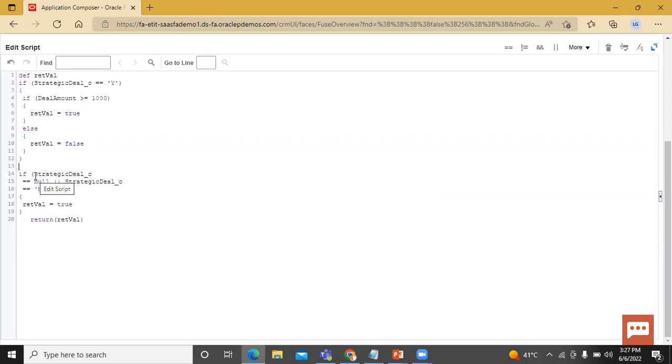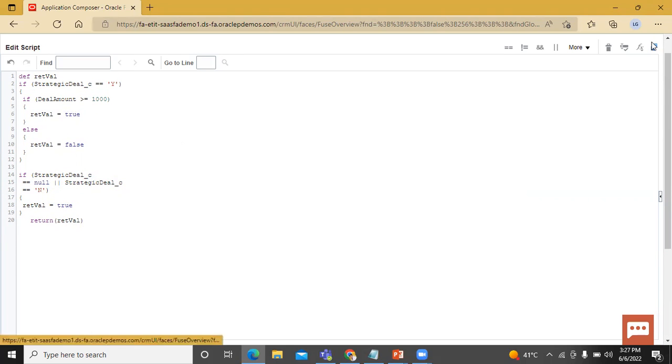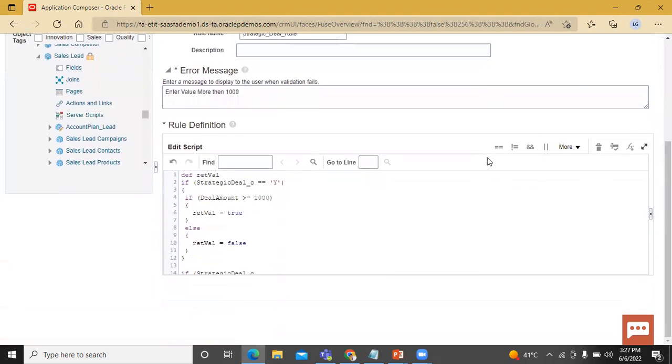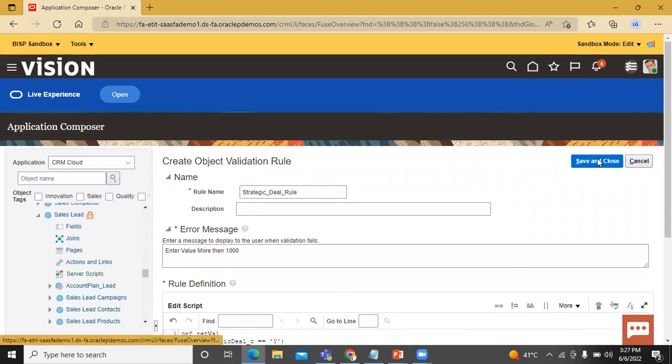And if we can't select the value, we can't enable the checkbox, then it returns the null value and it also returns the true value. And finally, it returns the return value from this if and else condition. Now maximize it. Now save and close.